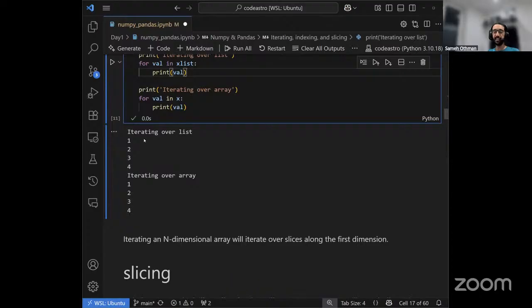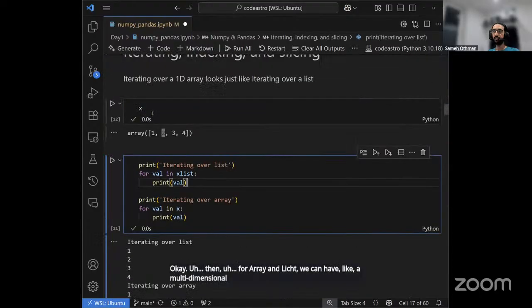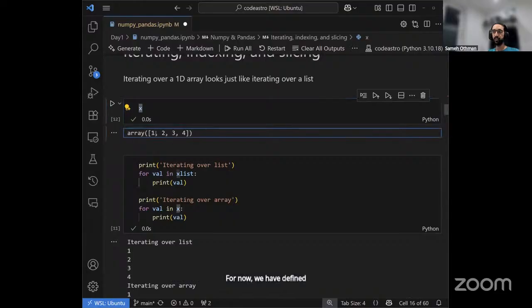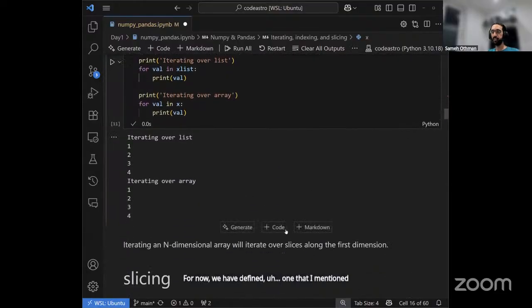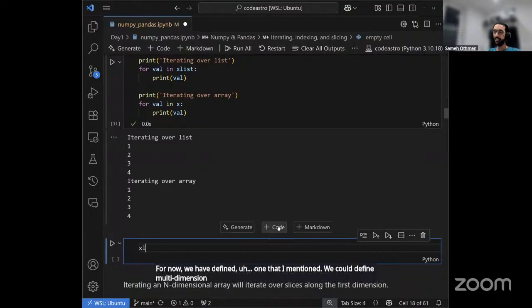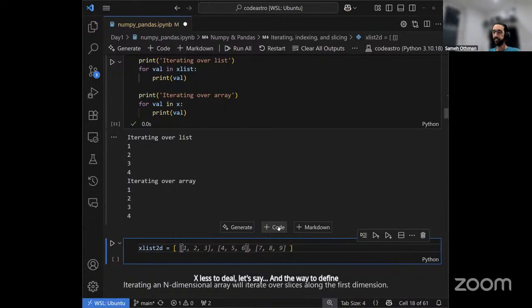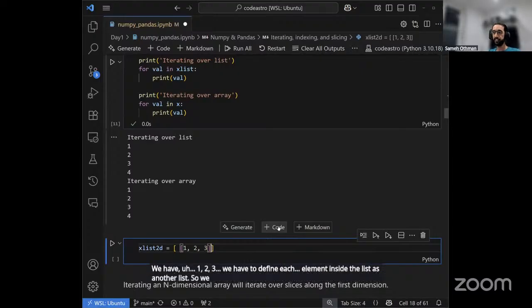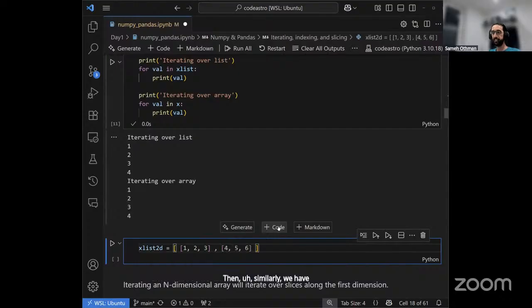For array and list, we can have a multidimensional one. For now, here we defined one dimension. We could define multi-dimension as XList 2D, let's say. The way to define it is we have 1, 2, 3. We have to define each element inside the list as another list. So we have one list here, then similarly, we have another element inside the list, which is a list. So a list inside the list.